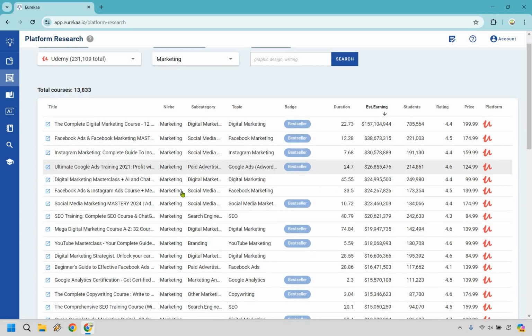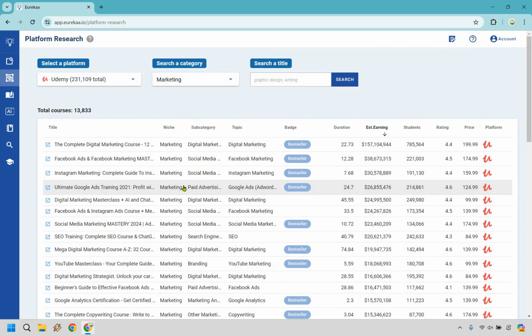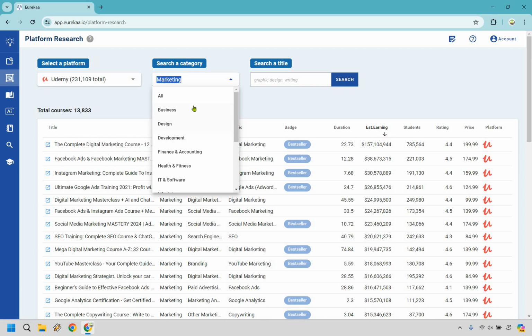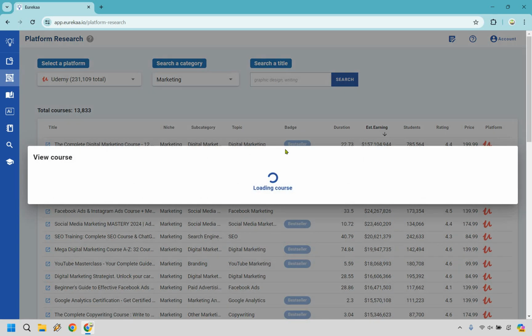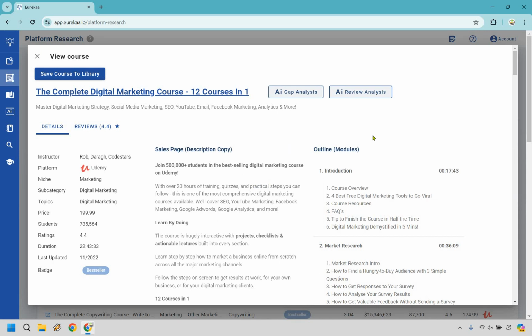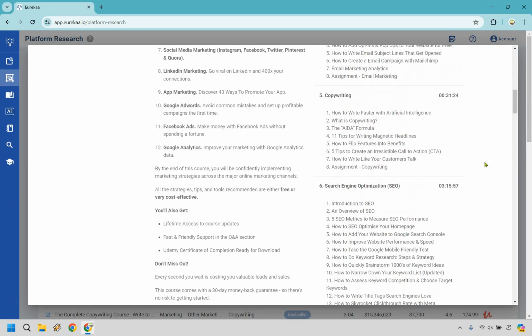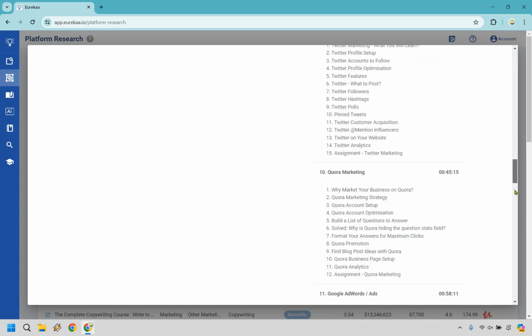This is just a great way to notice what are people buying when it comes to marketing? Like, what are people buying when it comes to some of these other things? You can do business as well. You can do health. You can do software. But let's click on this one more time. We've already gone through these, right? We know the process. We have our modules on the right. There's going to be a lot of information there.